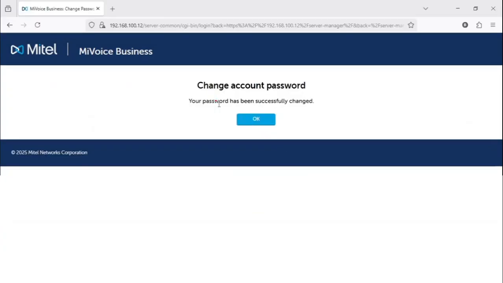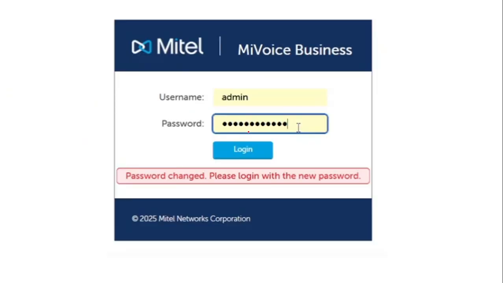Once I click on update, it's going to give me a message to say your password has been successfully changed. Then I click on OK. It returns to the login page again, this time saying password changed, please log in with the new password. So I'm going to type my new password, which is brick at open 8, and then click on log in.